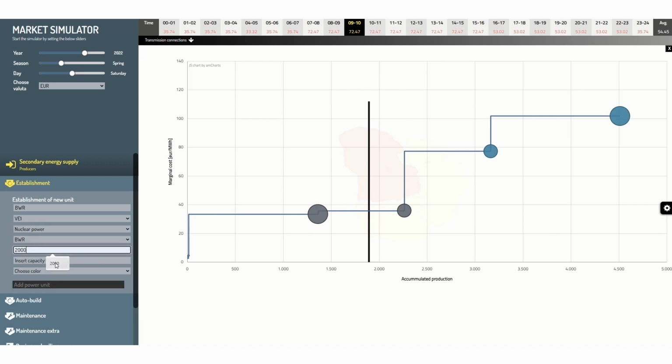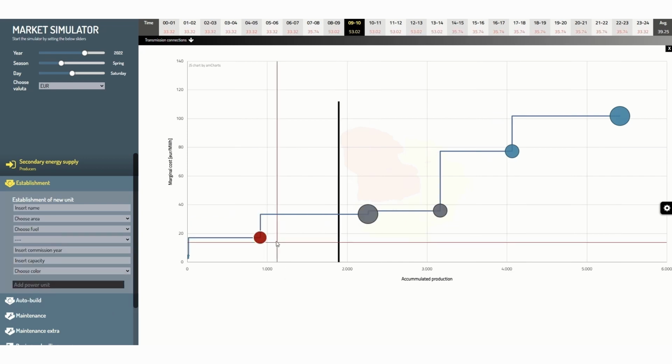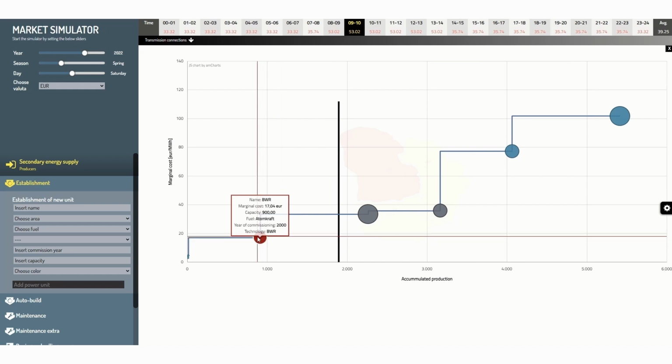And I say it is commissioned in the year 2000. I put the capacity 1000 megawatt here. Choose the color red because I want to see the unit here. And here you can see, here I have the unit. And you can say, okay, the capacity here is only 900. And I built a unit of 1000.